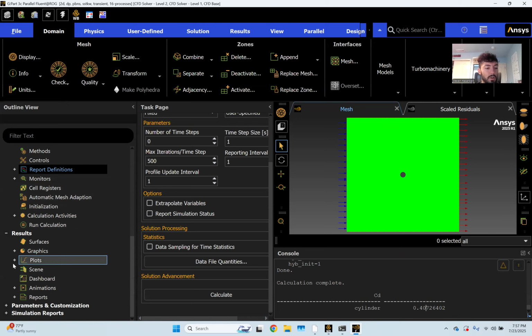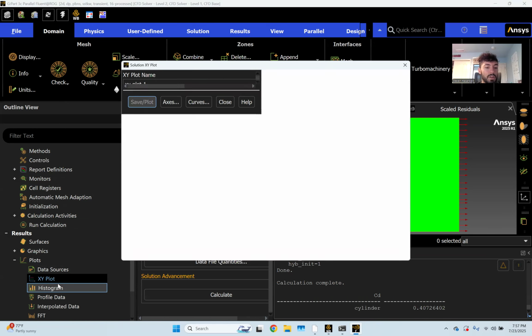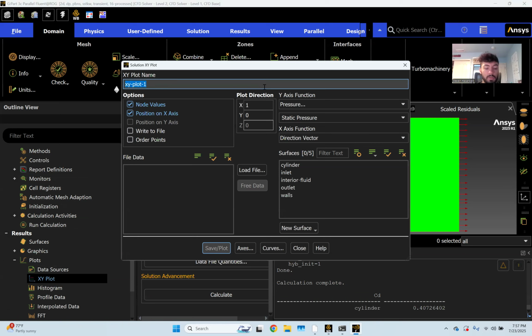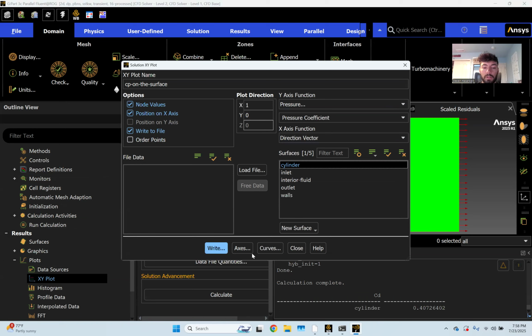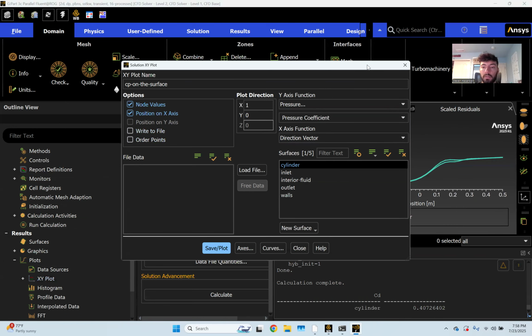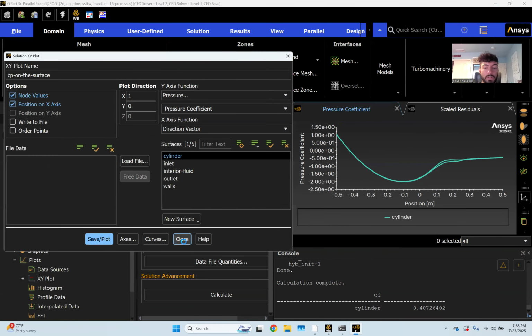And we'll take a look at the velocity contours later on as well. We'll generate our CP surface plot. And again, make sure you just export these data points. Change this to pressure coefficient on the cylinder. And just so we can see it. There we go. We'll just close this.